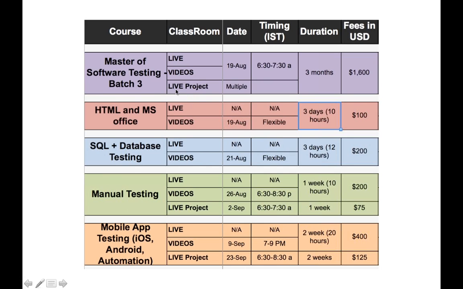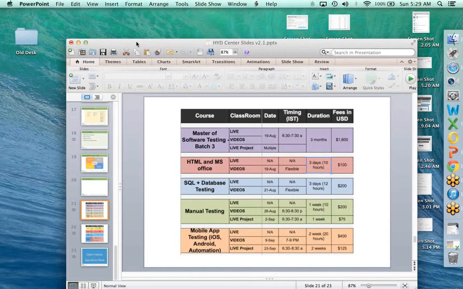But what we do as part of master software testing is, like each of you have classrooms, we divide them into different groups online. So if I may take a minute and show you how it works, you will understand this well. So I'm going to go to the drive.